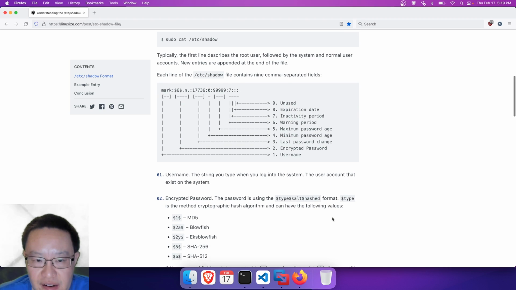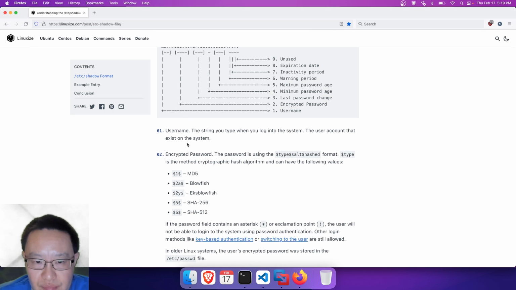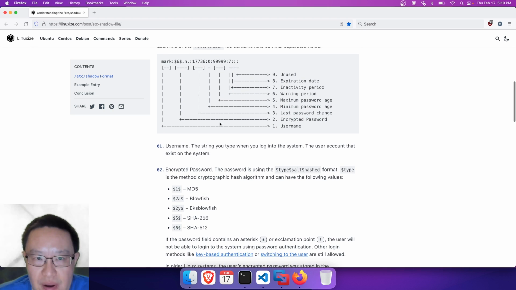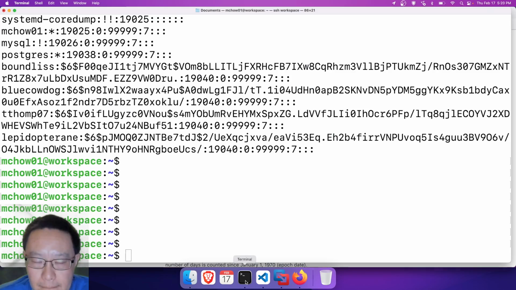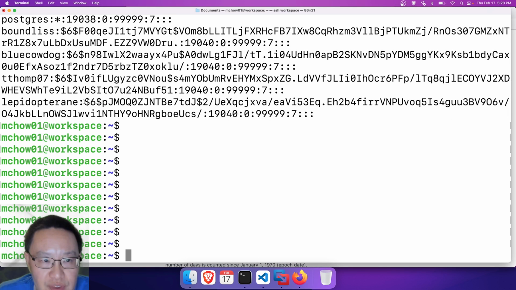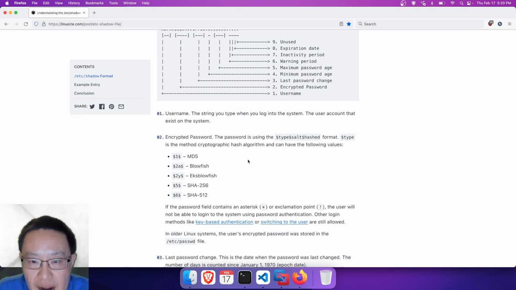How it looks is this. There you have the username. Then the next part is separated by a colon. The next thing is extremely important. It is the encrypted password. So let's take a look at Leppy. $6$ and so on, all the way up to here, all of that is your password hash. So let's understand how to read that.